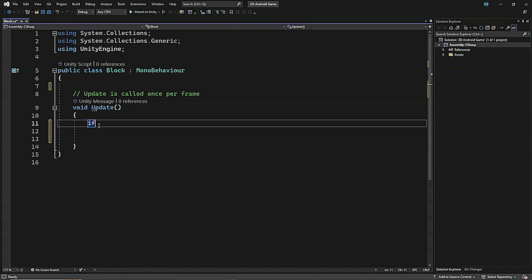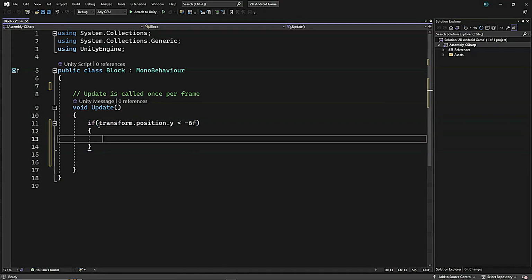So we're going to say if transform.position.y is less than -6f, so it is below our camera level, then we're going to simply destroy gameObject. Whenever our position goes outside of the screen and below the screen, we're going to destroy the box. Otherwise there will be so many blocks cluttered into the screen and they will never get destroyed.